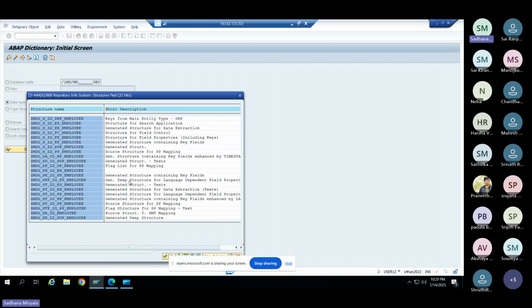Okay, so here we use the main entity, the structure we use is this one, or source structure for pp mapping. So mainly we use this source structure for pp mapping. Okay, this is the source structure for pp mapping with text, and this is the normal source structure for pp mapping. So these structures we use mainly for all the scenarios.